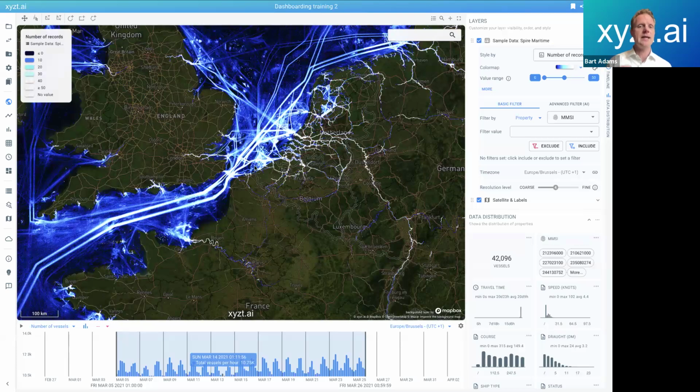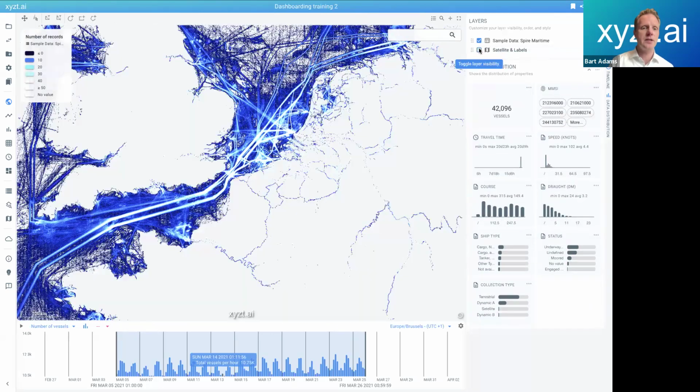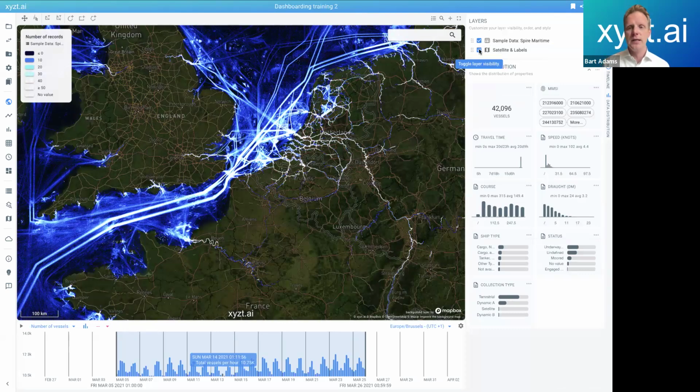On the map, you see a density map of maritime traffic. On the right side here, you see different layers. So there's a background layer that I can toggle on and off. There's a timeline at the bottom you're all familiar with. In this case, it shows the number of vessels over time that I'm looking at. And here on the right side, you see summaries on those vessels, like what's the distribution of different types of vessels, or for instance, the speed of the vessels.